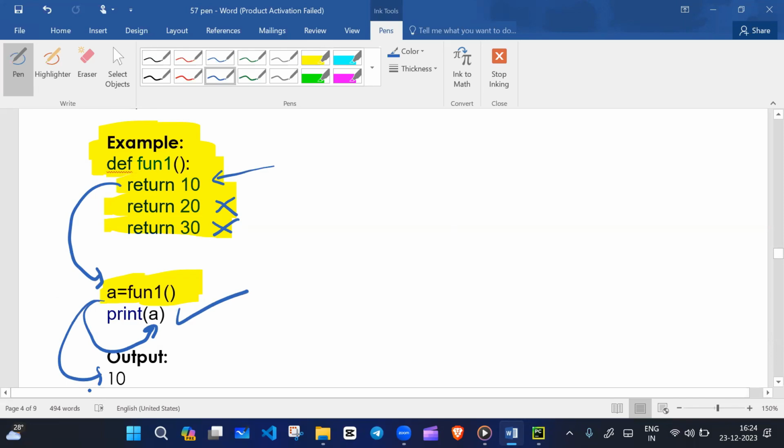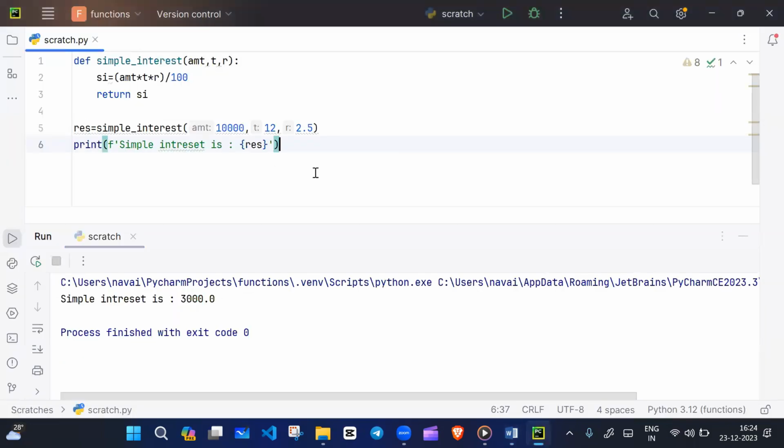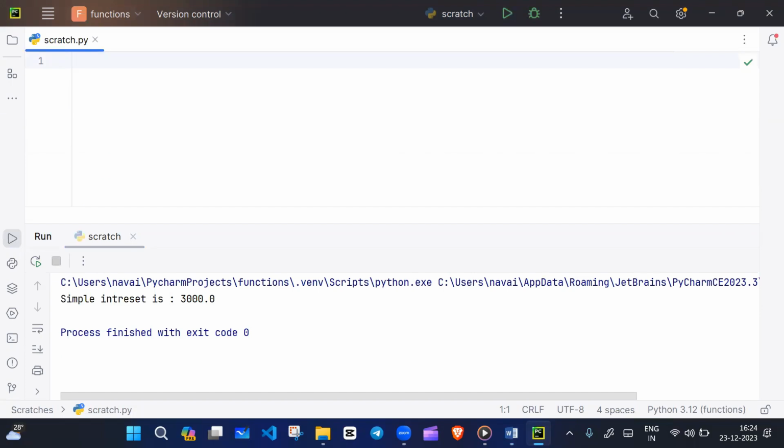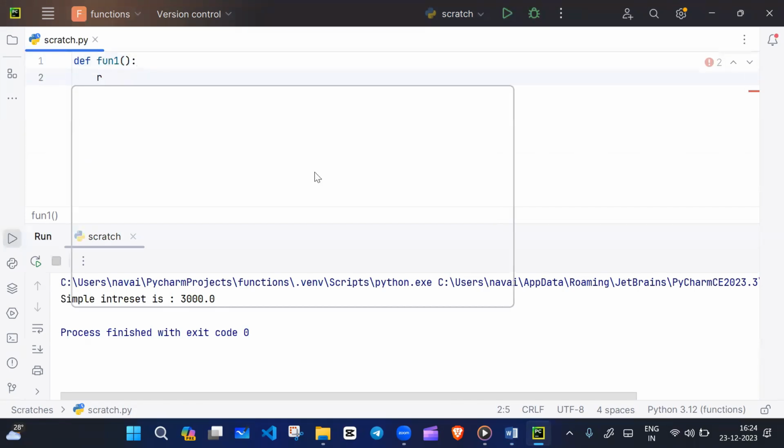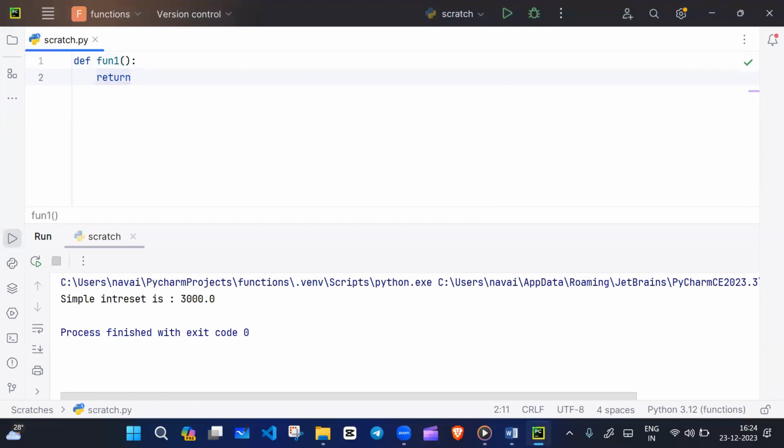Let me write the code so that you can easily understand. For example, we have a function. We will use the def keyword and we will write fun1. And here we are returning some values. We can return the object as well as we can return the value. For example, first value is 10, return second value is 20, and return third value is 30.